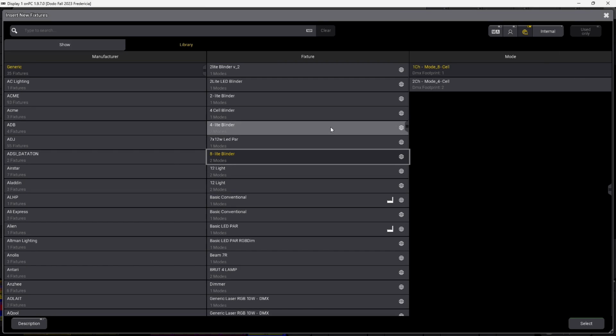I patch the fixture I need. I save it to my USB stick. I close my OnPC and I just load it up again on my console, and now I have patched the fixture in my show. So the thing about going into MA share on GrandMA2 and using it on GrandMA3, it's much, much easier to do on GrandMA3. So that's patching on GrandMA3 compared to GrandMA2.